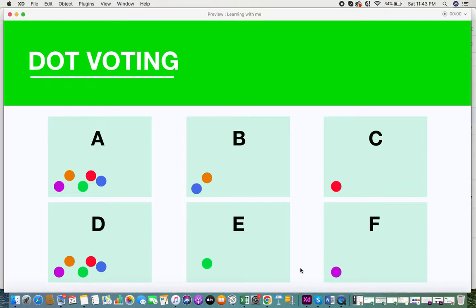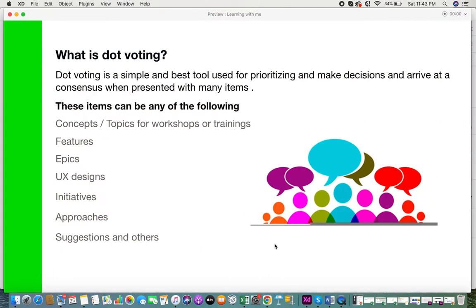So let's get started. What is dot voting? Dot voting is a simple and best tool used for prioritizing, making decisions, and arriving at a consensus when presented with many items. So, let's say you have many items and you have to choose between them. In that situation, to prioritize and to take a decision on which item needs to be selected, dot voting is one of the efficient tools. Any of these items can be put under dot voting in order to be prioritized or to take a decision.